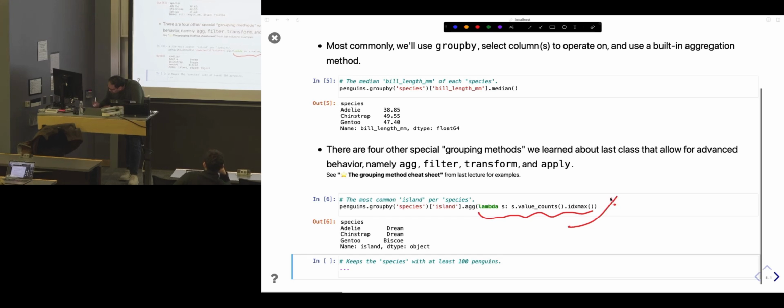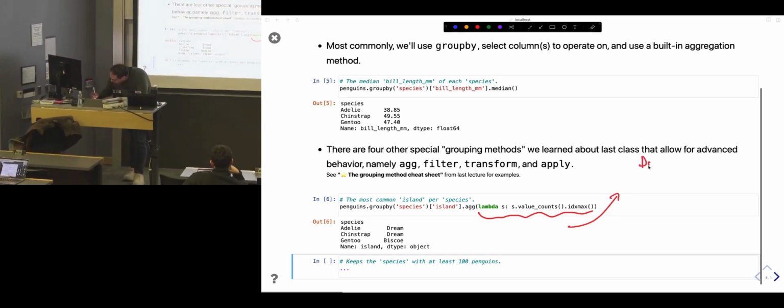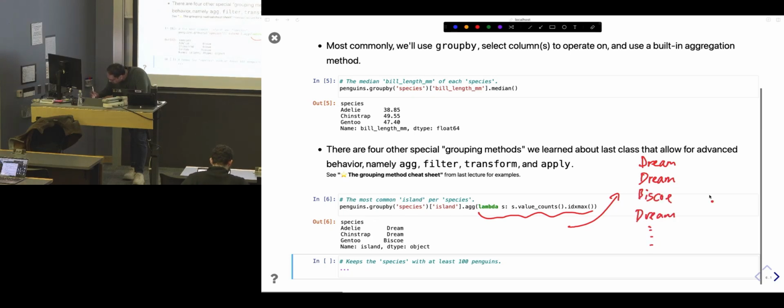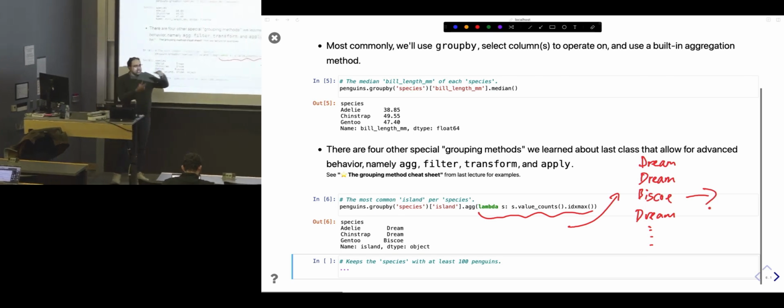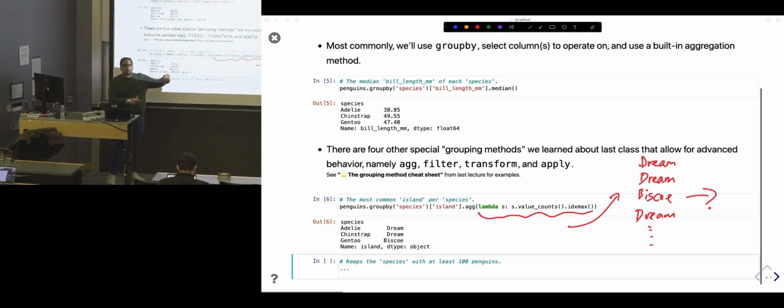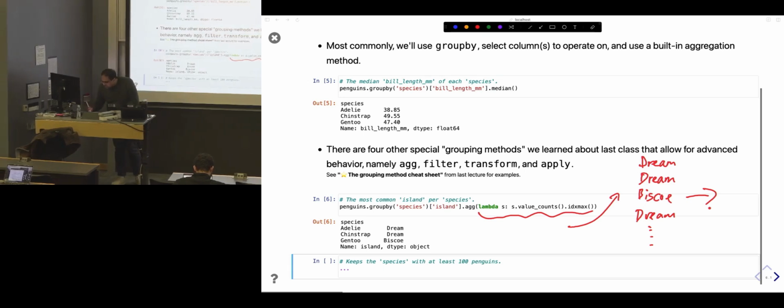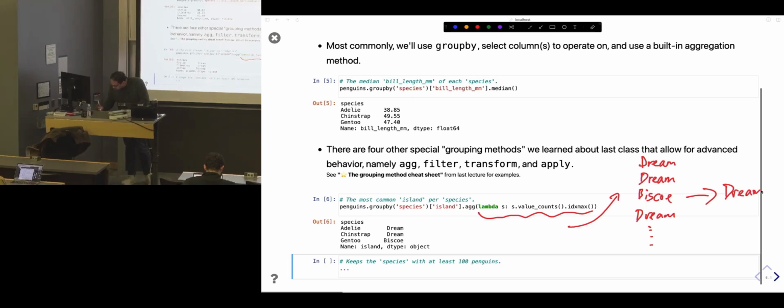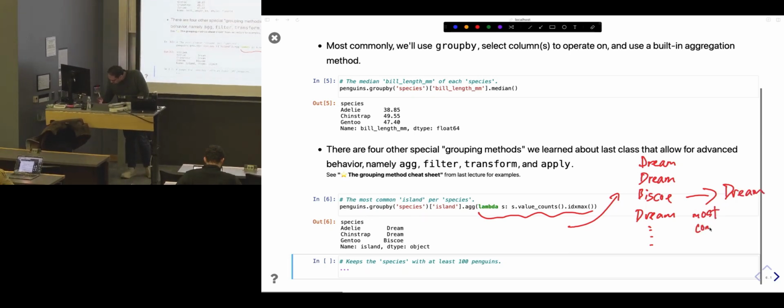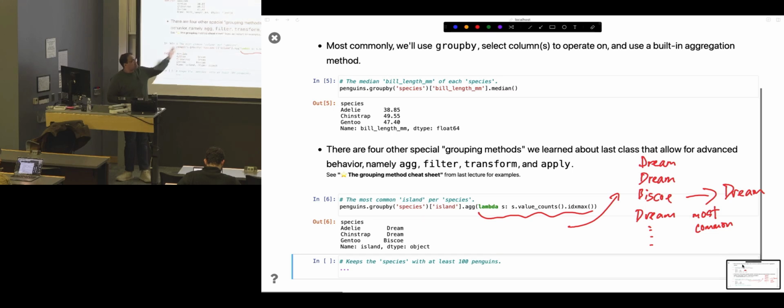So for example, this method takes something like Dream, Biscoe, Dream, and so on. It takes that series, which contains all the island names separately for each species. So there's 3 times this aggregation method is called. It takes those island names and figures out which one is the most common. Okay? And that was using agg, which at its core is similar to just using .median. We just made a custom aggregation method.